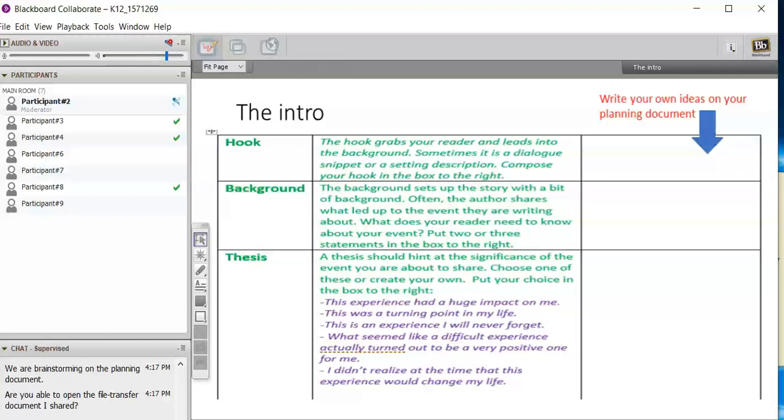It needs a hook, which would be something to grab your reader. It could be a little snippet of dialogue that comes later. It might be a little bit of something that led up to it. It might be a shocking statement. Let's just say I'm going to use dialogue.